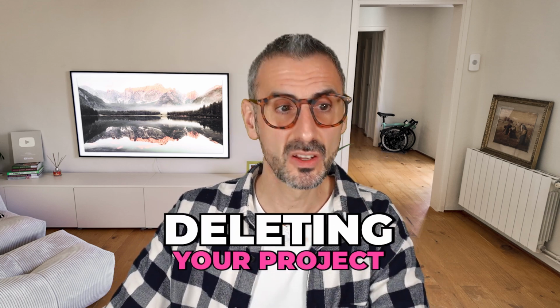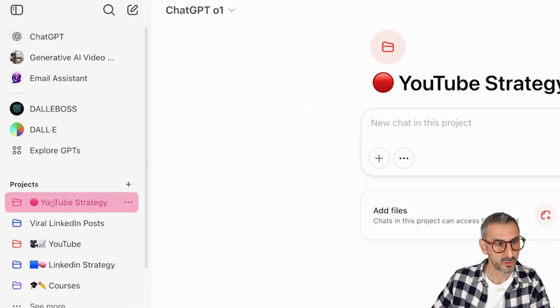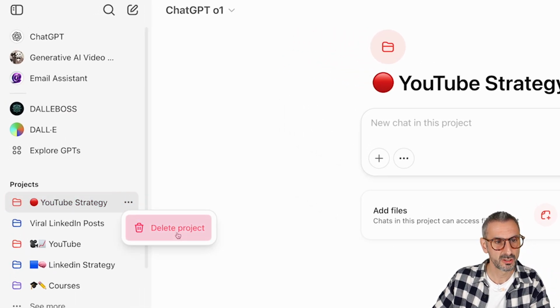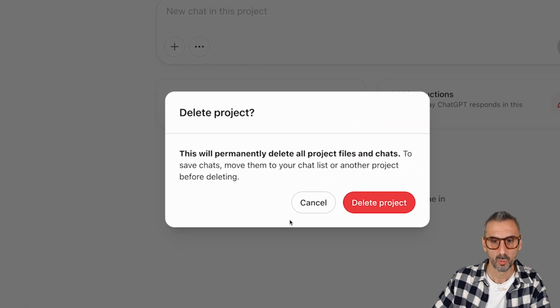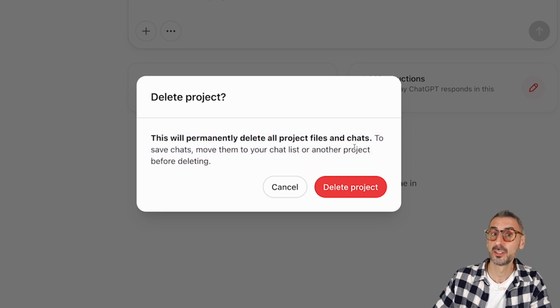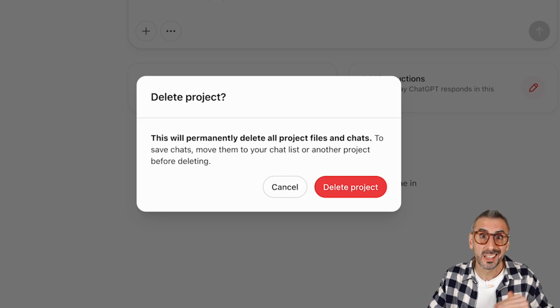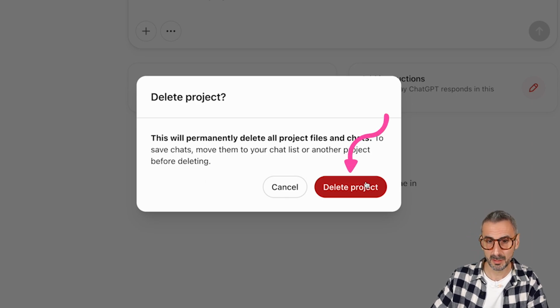Now, there is one thing you need to be very careful about, and that is deleting your project. Okay, so when you hover over a project right here in your sidebar and you click on the three little dots, you'll have the option to delete your project. Once you do, this will permanently delete all project files and chat that are contained within that project. So ChatGPT gives you that warning that basically if you delete a project, which is really a folder, you will delete everything that currently is in that folder. So this one is empty, I can delete it.